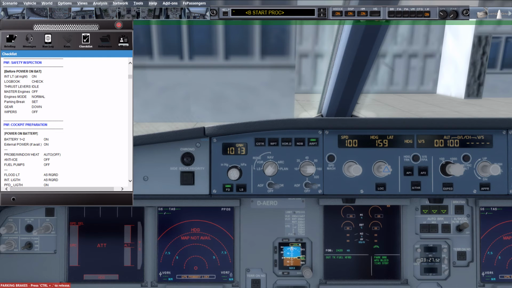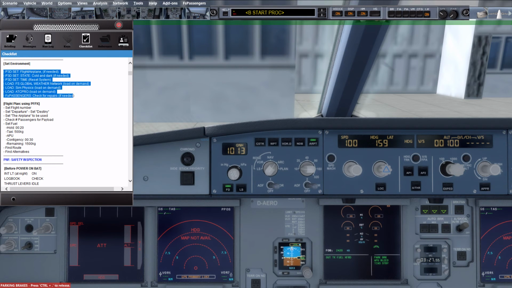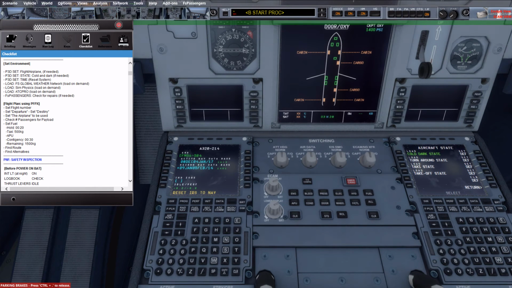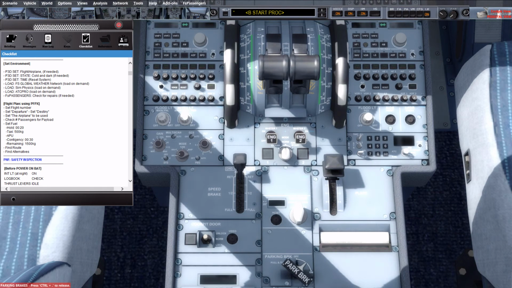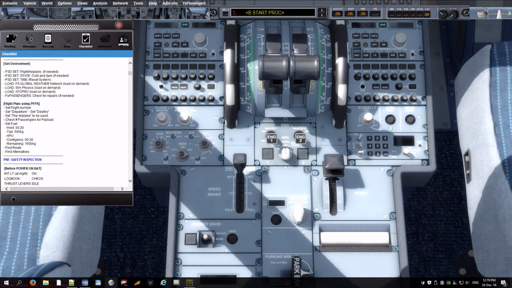Okay, so we will start here. These things I already have done, so I will check if everything is okay. Actually, state, this is something that we will do now. Here in the main page, you will have aircraft state, and we will load cold and dark. Additionally, we have to switch the parking brake on, because normally GSX sets it. And today we will load Sim Physics, so I'm loading that now.